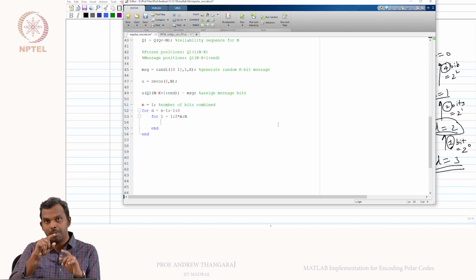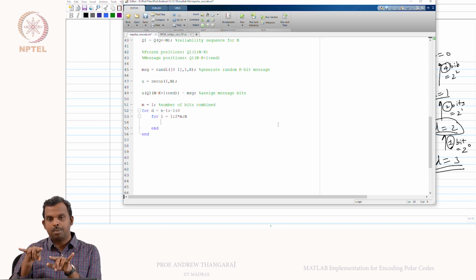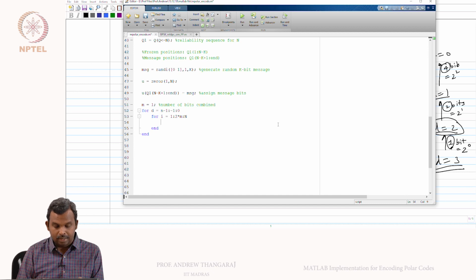If I am combining m bits at a time, I go from i to i plus m minus 1, and then the next m bits are i plus m to i plus 2m minus 1. And then I jump to i plus 2m. So those are the two things I have to combine. Hopefully that part is clear.